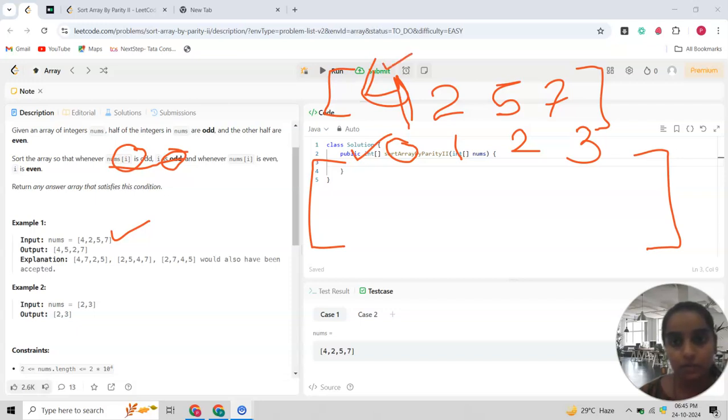So this is even, this is odd, and this is odd. 0 is an even index, so I have to put an even number. 2 is even, so I can put 2 here. I can also put 4 here. Then 1 is an odd index, so I have to put 5 here. I can also put 7 here.